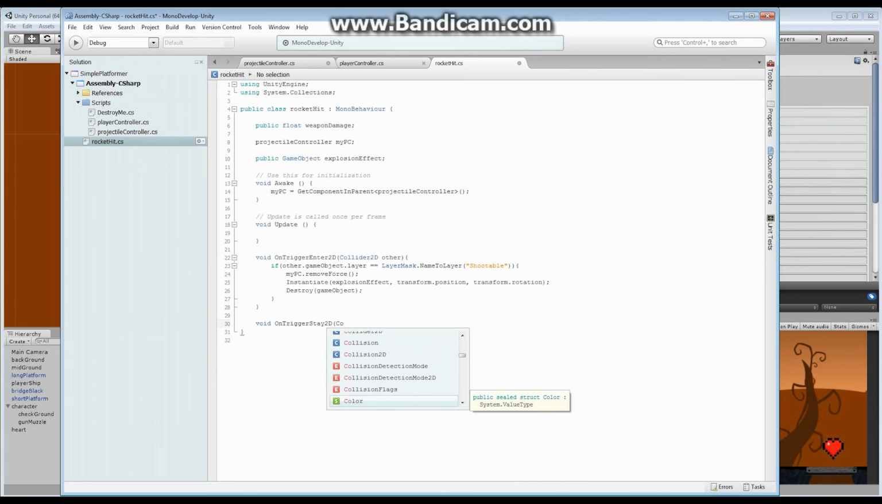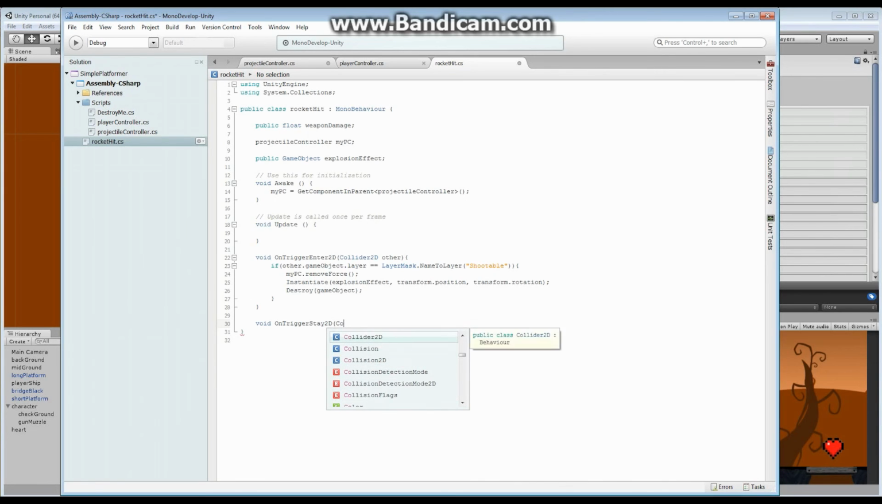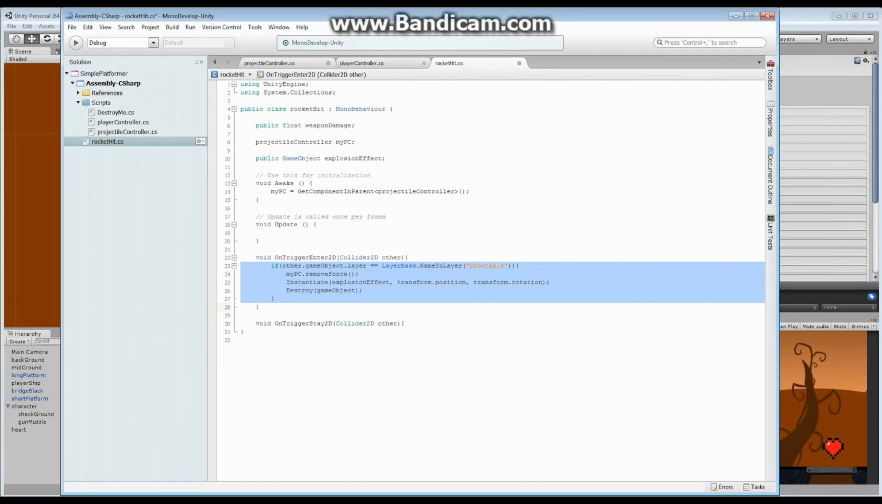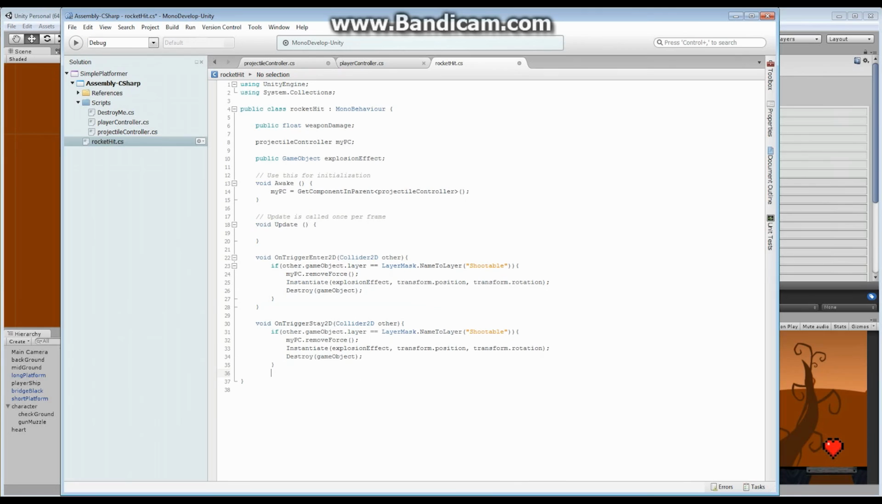It's Collider2D, we'll call it other, and we'll do it exactly. We're just going to cut and paste this exact same thing. If it's equal to that, then do this. All right, copy and paste it right here. Paste. All right, and we will end this just like that. In doing so, once again, all we're doing is making sure that if it's going too fast, we can actually still catch it. All right, and I'm going to save this. File, save. Now, I think that's all we should have to do.